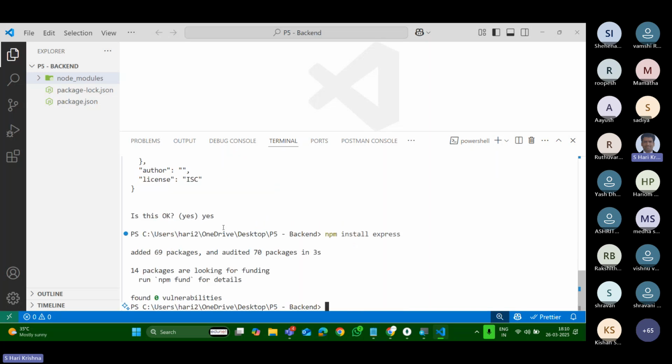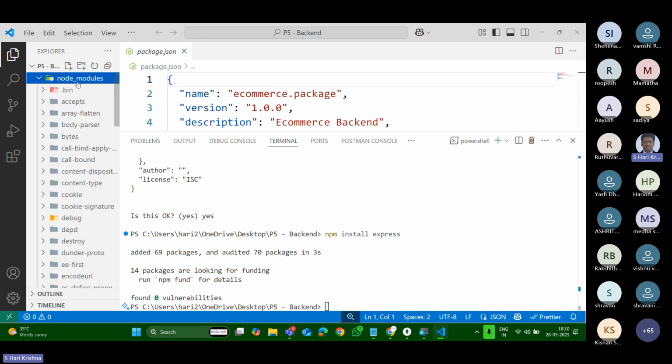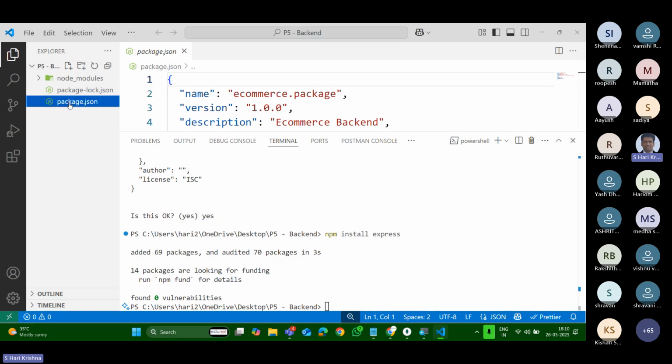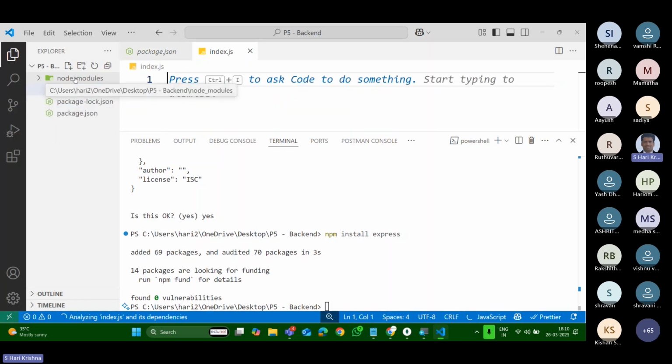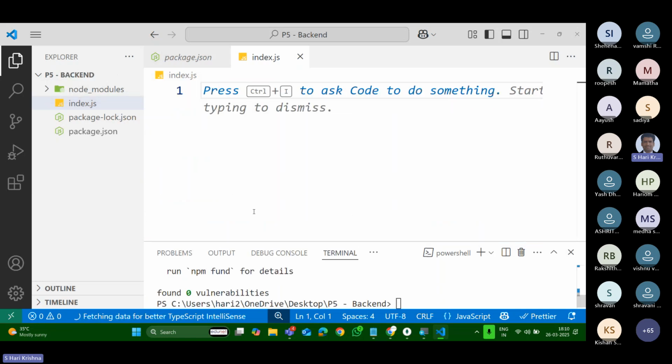Next, we said that the main starting file is index.js, right? So I'll create one file. Make sure that you put it outside the node_modules folder, not inside the folder, outside. Here I will say index.js. See here, I've created one file, index.js.